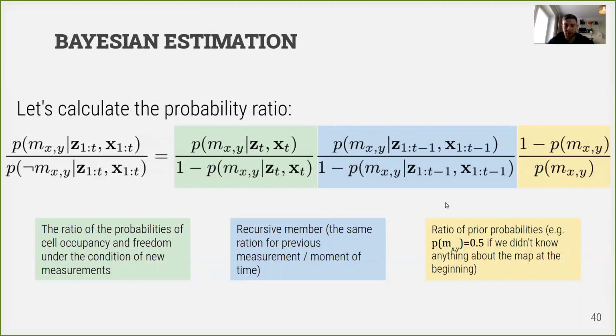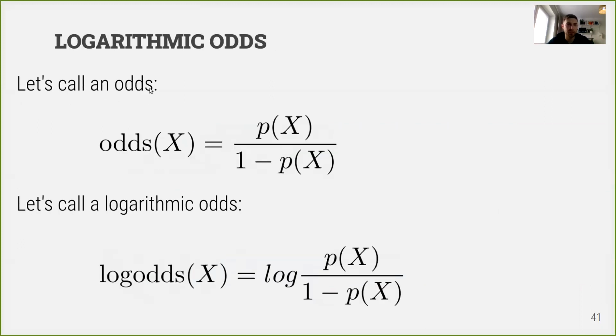So remember this equation. We will come back to this equation in a moment, but for now we just have to discuss something abstract, some notion from mathematics, which is called odds and logarithmic odds. So odds is the probability of some event. So odds of event X is the probability of X divided by the probability of an opposite event. So in the numerator, we have probability of X, and denominator 1 minus probability of X. This is called odds or chances. Sometimes in Russian, we call it chances.